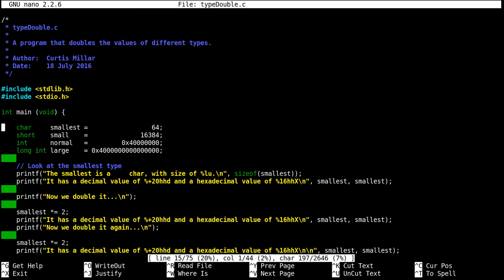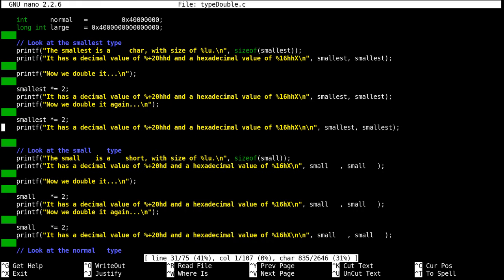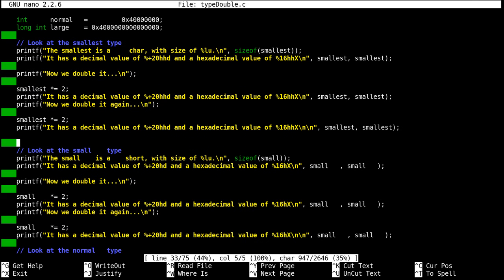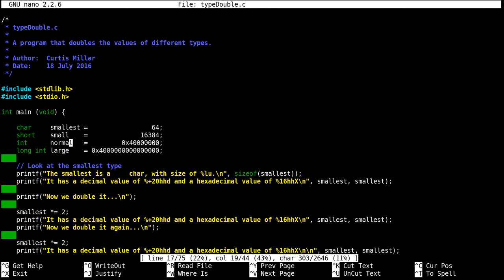So what it's going to do is I've given each of these a very particular value. It's going to tell us what that type is, how many bytes it's using to store data. It's then going to print out in decimal what the value stored in that variable is, and then it's going to print it in hexadecimal. The reason why I'm showing you in hexadecimal should be apparent very soon. Then it's going to double it. It's going to print out decimal value in hexadecimal again. Then it will double it again, print out decimal and hexadecimal again. And it's going to do this for a char, a short, an int, and a long int using those particular values.